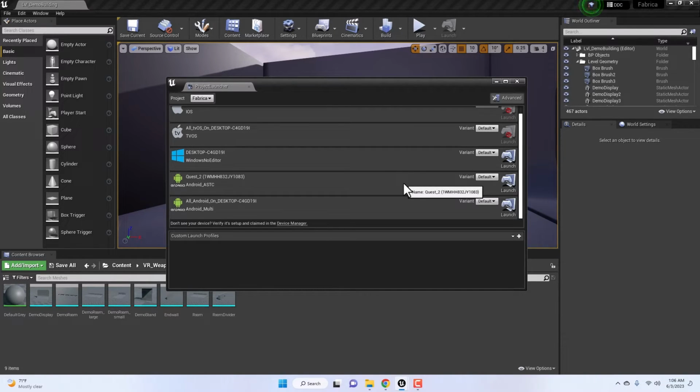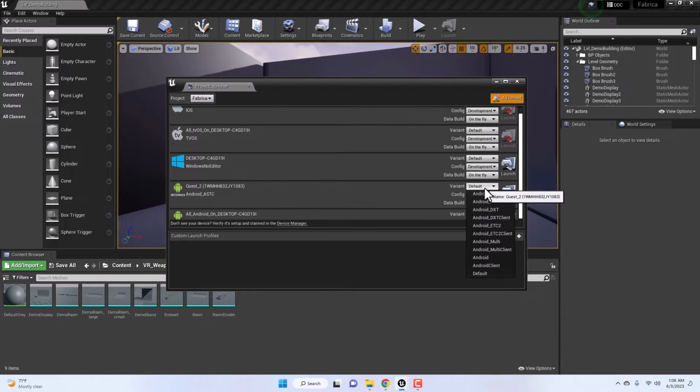And then after that, you are going to want to look right here where your Quest 2 appears, and in the project launcher, click Advanced, and next to it, Variant, you can click ASTC. Config Development's fine, and then Data Build, you want to set this to by the book.